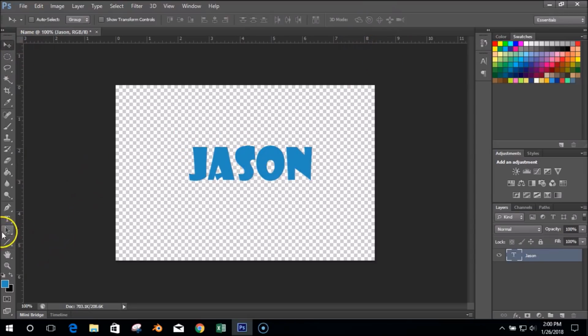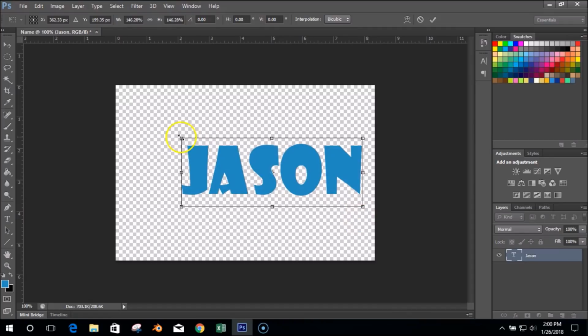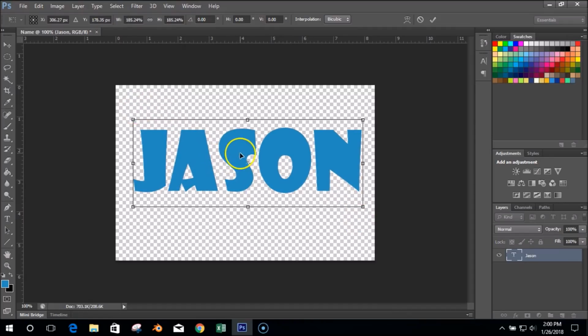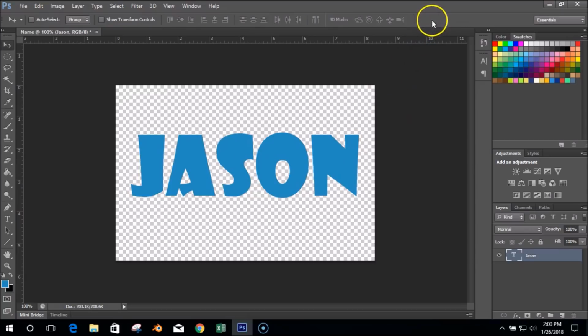You can also see here with the type tool that I had a 100-point font, so that's why it's at the size that it is. I'm going to go Control T for free transform. I'm going to hold Shift, and I'm going to resize this so it's bigger. And I'm going to check mark that down to apply that transformation.